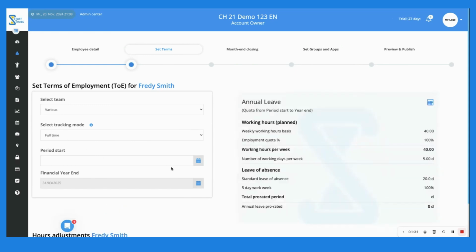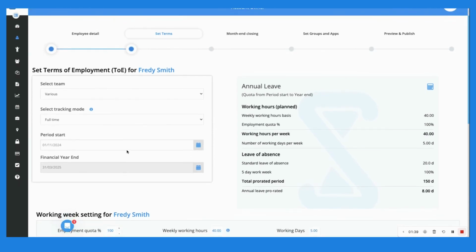Period start defines the beginning of time tracking and, based on the location profile, forms the basis for calculating prorated annual leave entitlement up to the financial year-end date, the results of which is displayed on the right side of the screen. Financial year-end marks the close of the business year. As of this date, any remaining leave balances can be transferred to the new period.